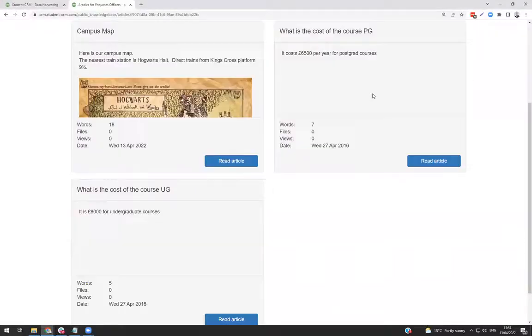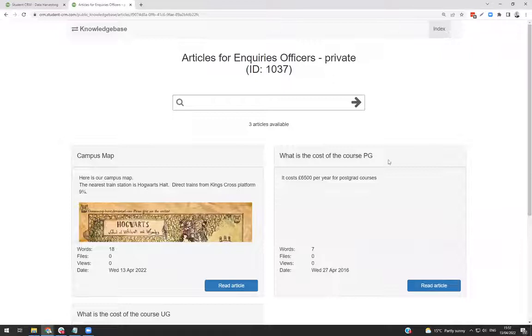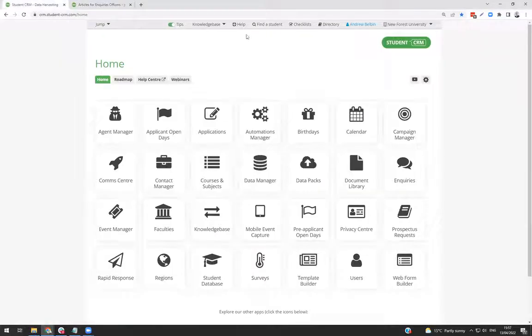What is the cost of the course? And what is the cost of a UG course? So yes, this is the view end of Knowledgebase. This is where users, or if it is a public one, this is where they can view it. And so, as I say, yeah.